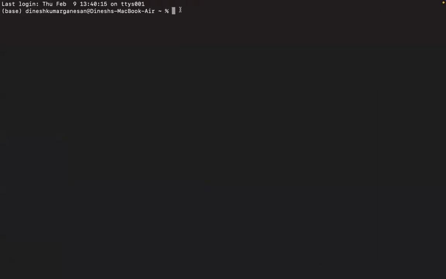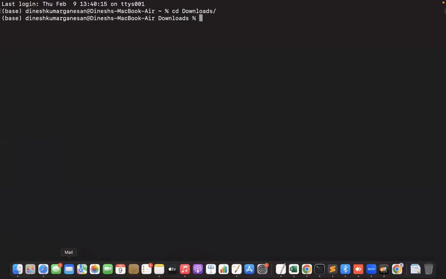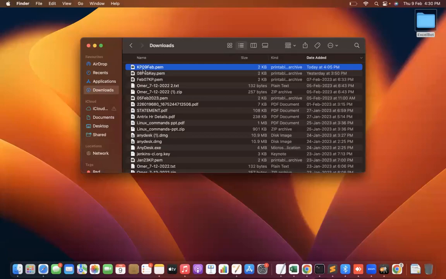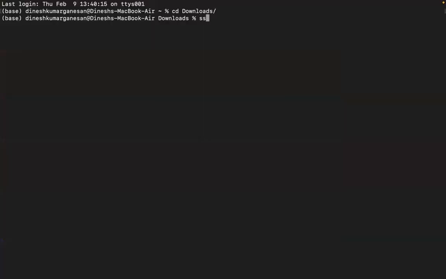See, I will go to my downloads folder, cd downloads/, press enter. Now I am inside the downloads, right? And I can open the downloads here also. See, my key pair name is what? Key pair 09 February.pem, right? So what I can type: SSH space -i, and what you have to do? Key pair 09 February.pem space. And what I have to write?